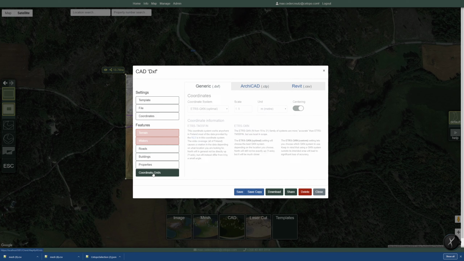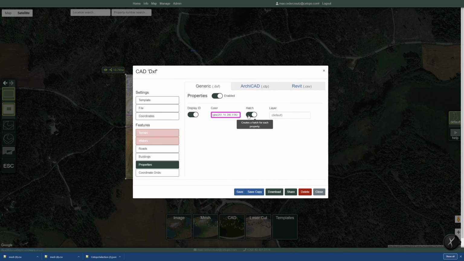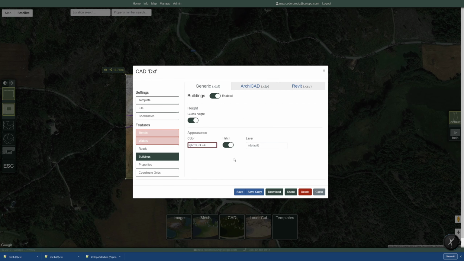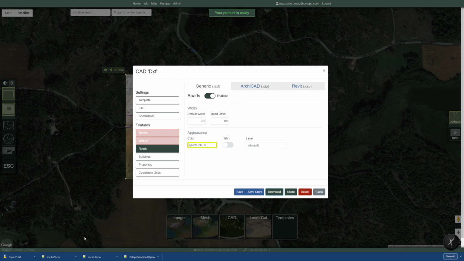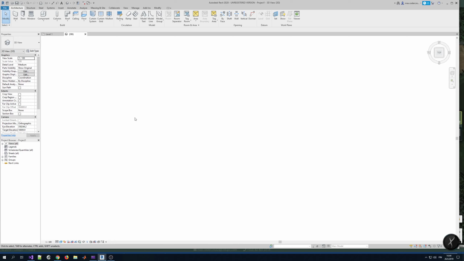They should be okay. We could also just turn off the hatches, which we don't want perhaps in Revit. It's up to you, of course, what you want, but I don't want them. So I download this. Now we have a Dxf and 2 CSV files. Let's head over to Revit and see what we have and how we can use this.